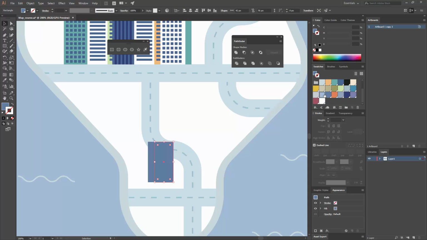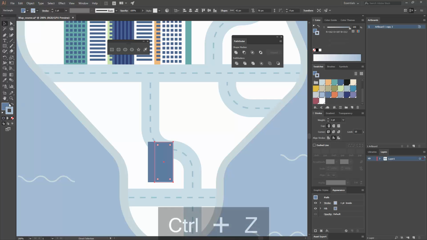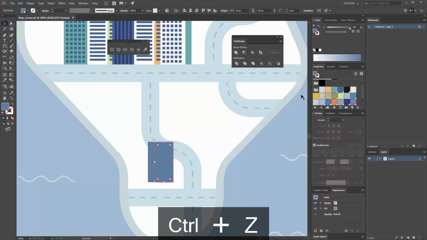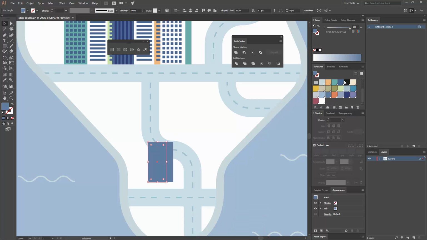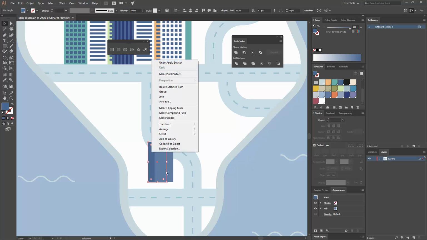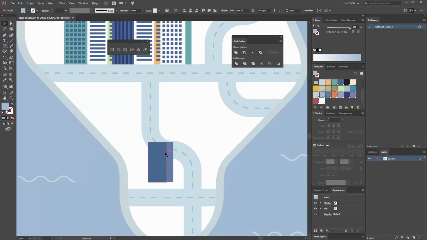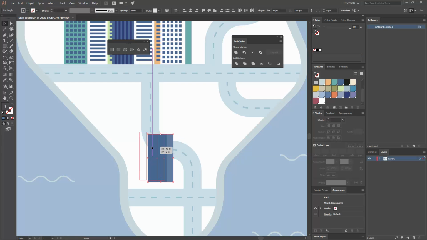I'm going to change the color to this, making sure that I'm changing the color of the fill. I'm going to change this one to a darker blue, and bring it to front by right clicking, arrange, bring to front. Now the next thing I want to do is make this one a little bit taller, move it around here, and create some windows.